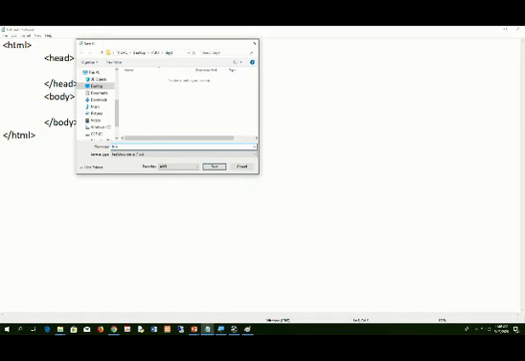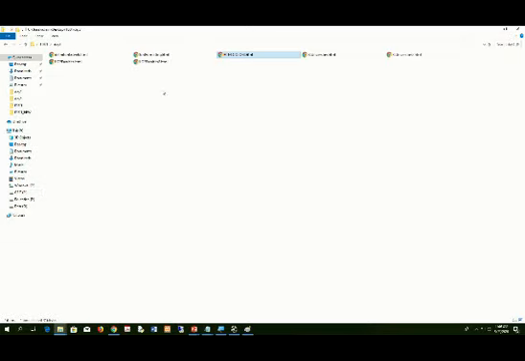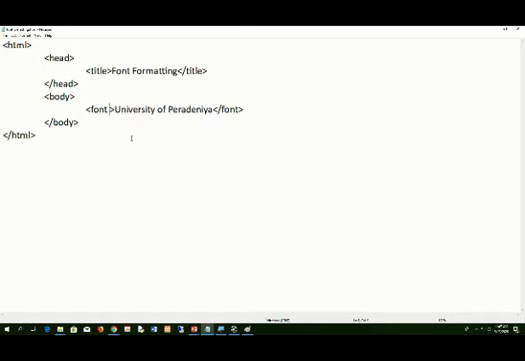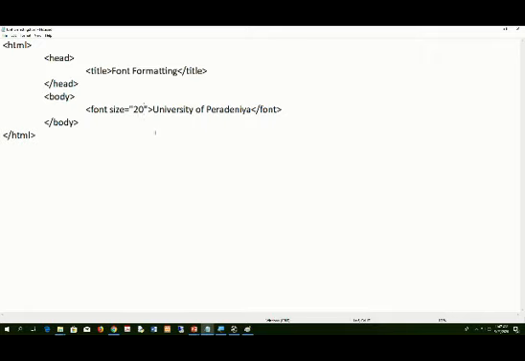Say fontformatting.html. Then I open this. Right here you can see University of Peradeniya. So this is the default size. We can set a size, which is actually relative. Say 20. Yeah, you can see the size is increased to 20.